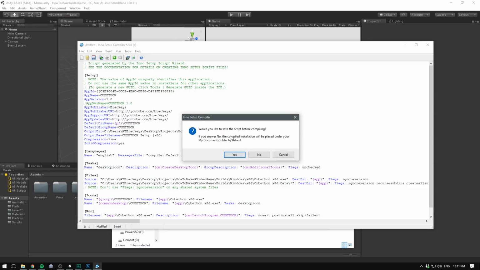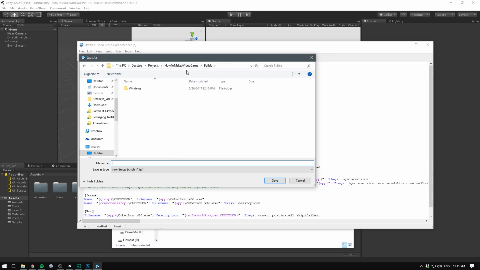You can also choose to save the script before compiling. This is a good idea if you want to go back and change something at a later point. So we'll just hit yes. And again, we'll go under builds. And this time we'll go under Windows and installer. And we'll choose as the file name here, Cubethon setup script. Let's hit save.